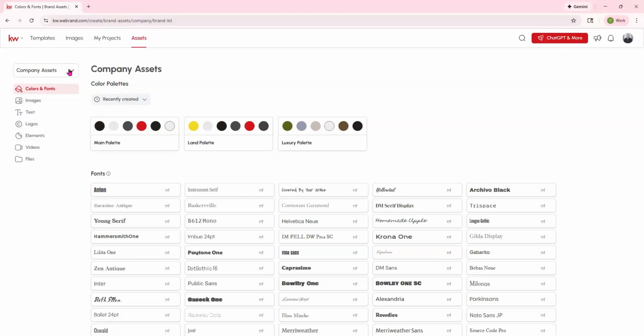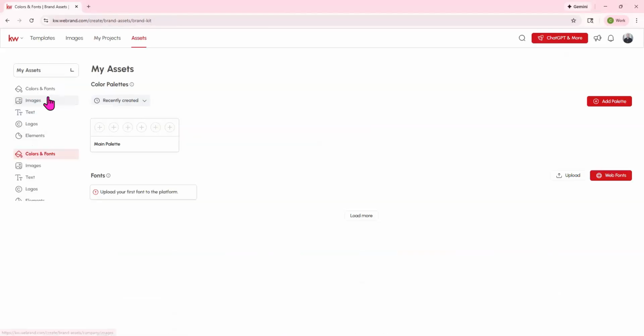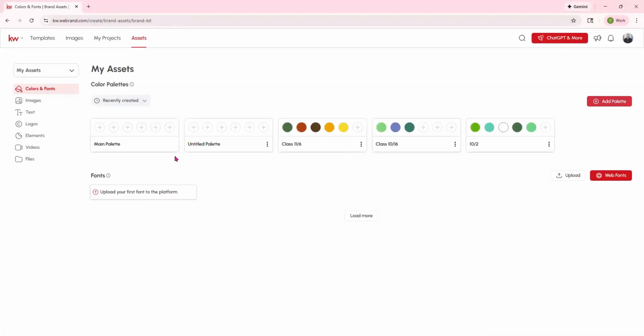If we click the little drop down though where it says company, we can go to our assets. So it says my assets. From here, you're going to see that we can create our own assets, okay? So we have a blank slate right now. This should show the main palette, which is the KWRI one. We're going to go ahead and create our own though. We're going to hit add. And there it goes, it loaded.